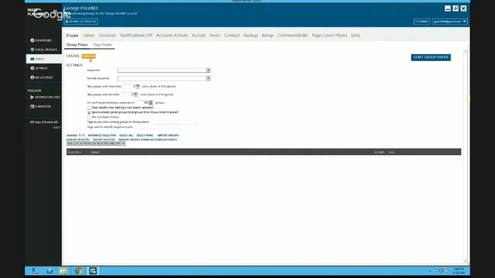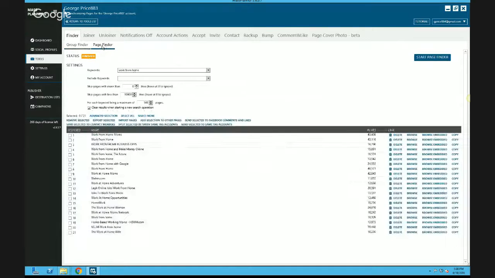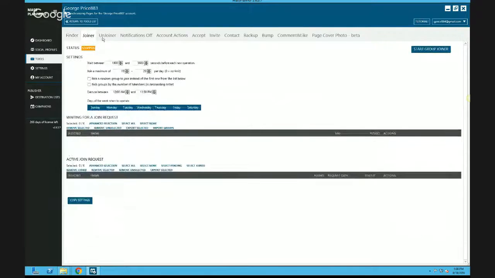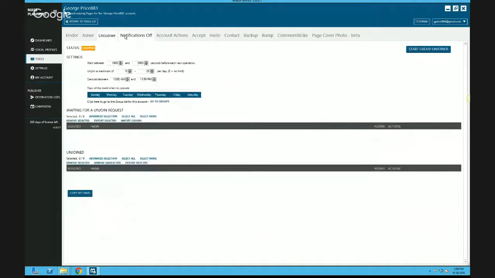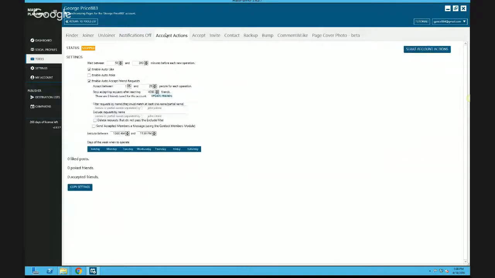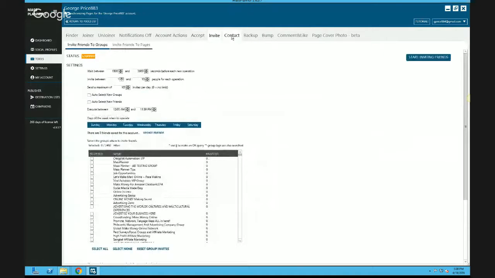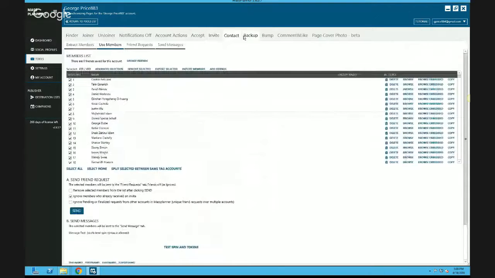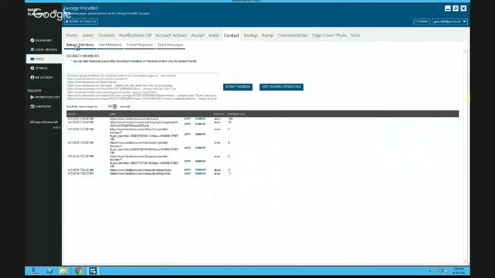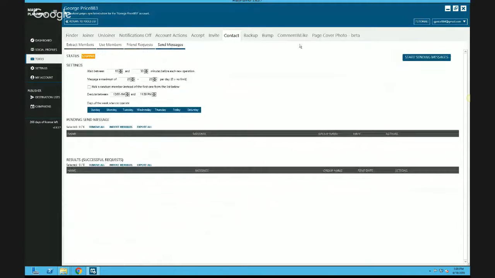And actually, this is still synchronizing everything. So did I do any page finder? Yeah, I did. Okay, so that information should be there in the other one. Joiner, unjoiner, notifications off. Okay, connections, accept. Okay, invite, contact. Okay, so there's some information there. Cool. Do I have a message in here? Extract. Oh, cool. Awesome. So this is good, guys. I can go back and check and see that that stuff is there too.